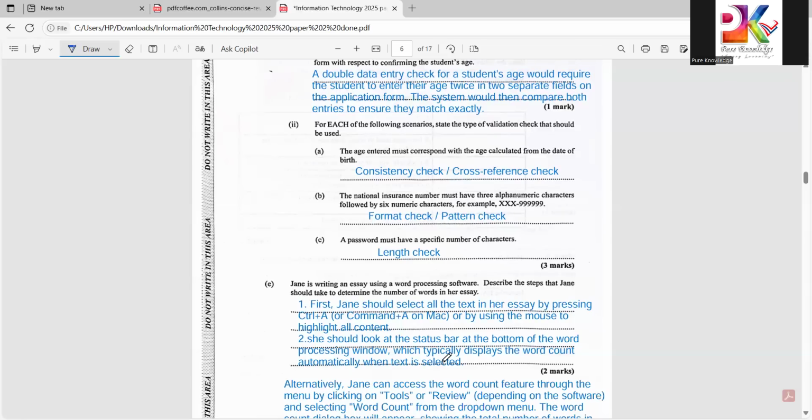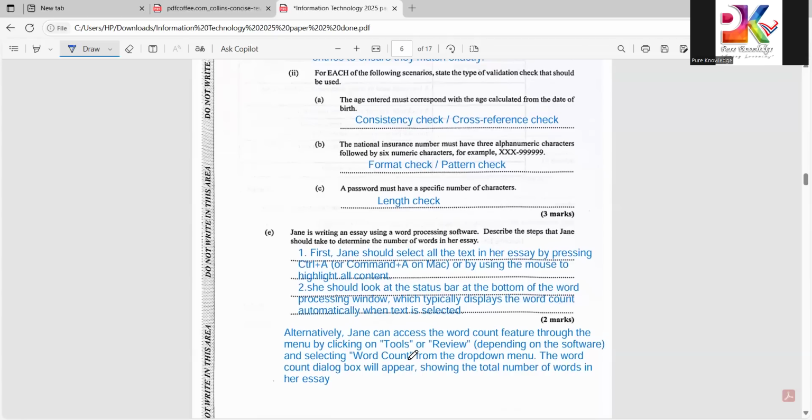This is in your Word document. If you are in, I think, Microsoft Word or Google Docs, right? Then you can access the word count feature through the menu, clicking Tools or View, right? And selecting word count from the drop-down menu, the word count dialog box will appear showing the total number of words in the essay. And of course, different software and different versions will depend, right? Yes, but any one of these could get 2 marks easily.